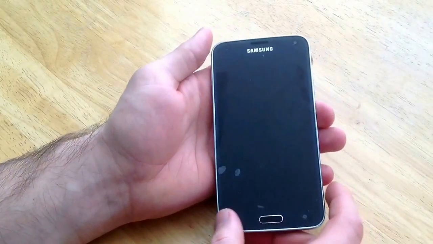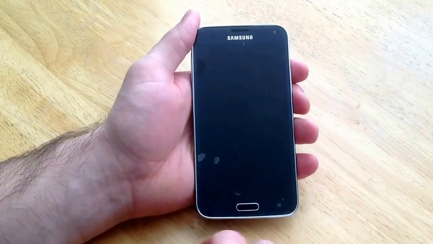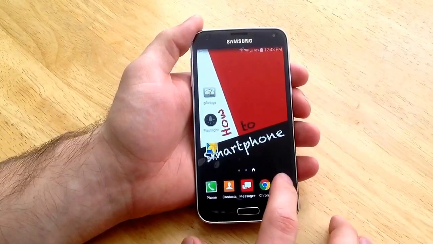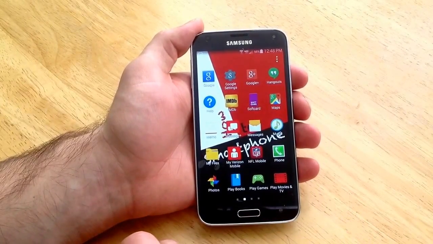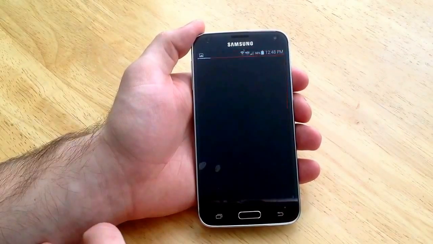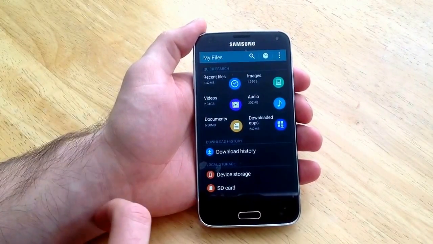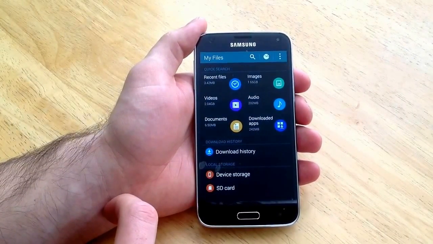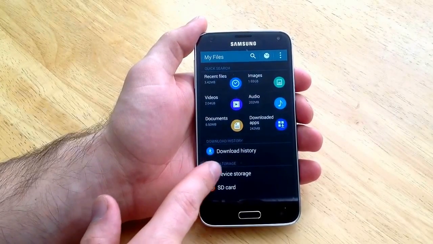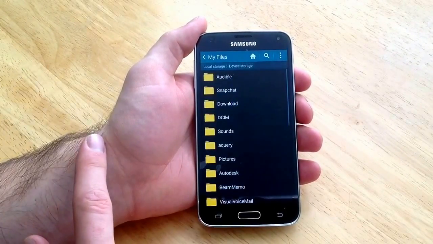So once your memory card is installed, what you want to do is go to the apps, which is mine's right here. And from your apps page, locate and find the My Files folder. Once you're there, go ahead and select that. This just kind of tells you what is using all your memory on your phone. Then what you want to do next is go to Device Storage.